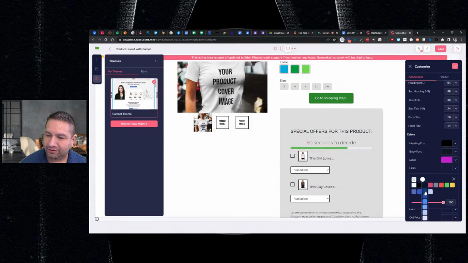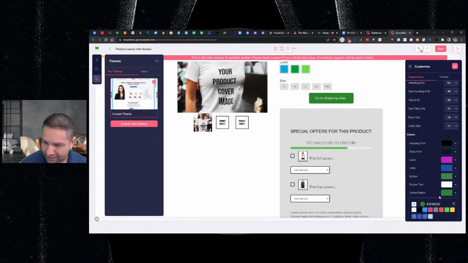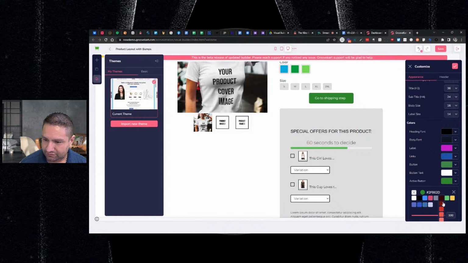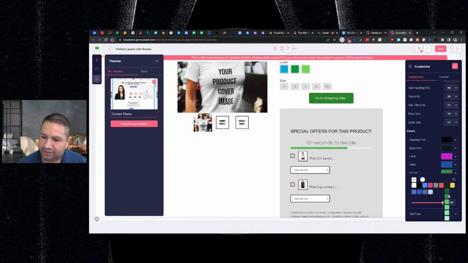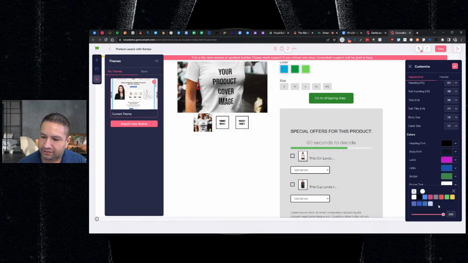And then links. Let's make links something very specific. Let's make it this blue right here. Okay. And then buttons. Let's make buttons green. All right. And button text. Let's make it white. And then the active button is this color. So let's just change active to something totally different. Let's make it this gold looking color. Okay, and then the old price and the new price. So let's make that price green, and then the old price red. Let's just go ahead and pick a red. All right.